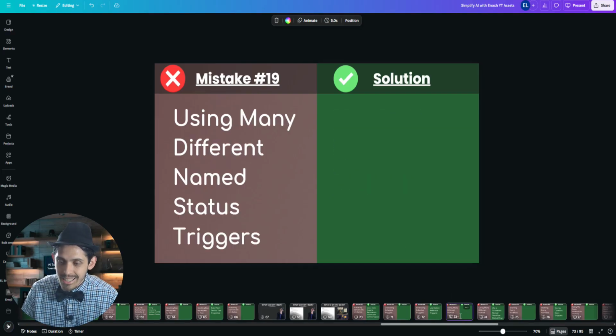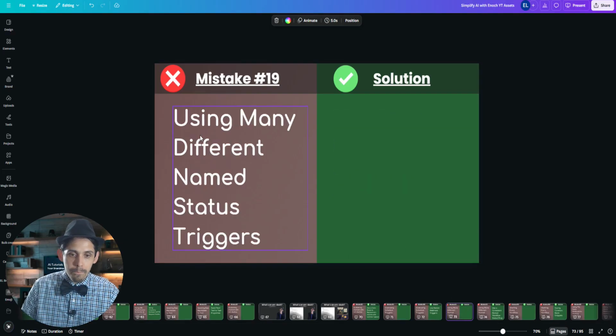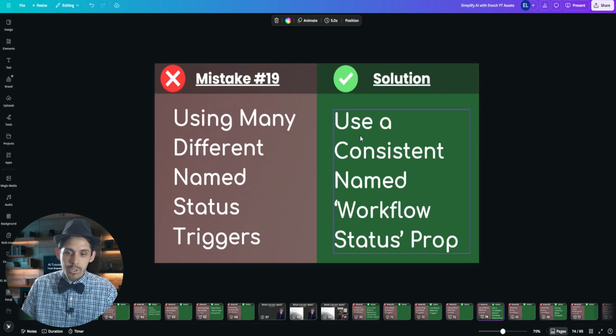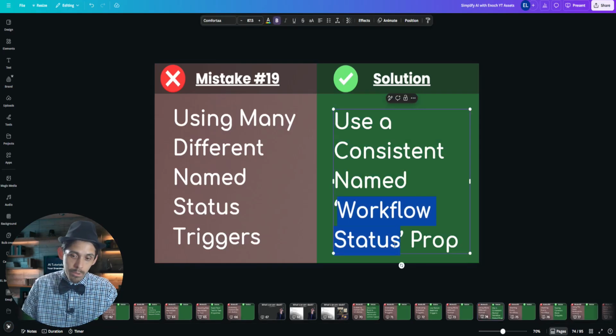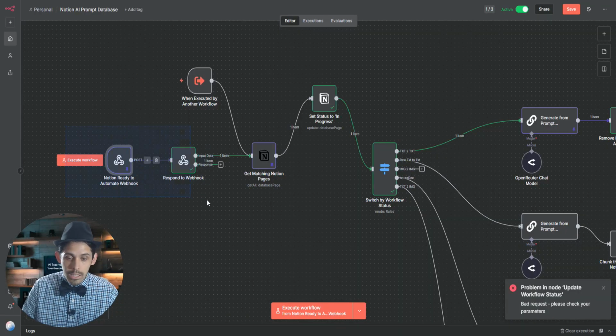But then what I did, another mistake, is from database to database, I started using different names, like statuses for that trigger. But when I started using a consistent name, workflow status for everything, like you saw on my AI prompt database, on my master content calendar, on my Bible reading calendar, anything that I want to automate, I always use the same workflow status. That allows me to be able to copy these right here.